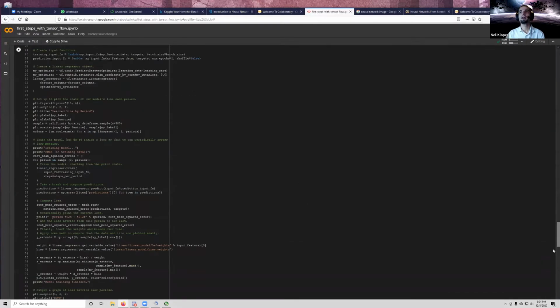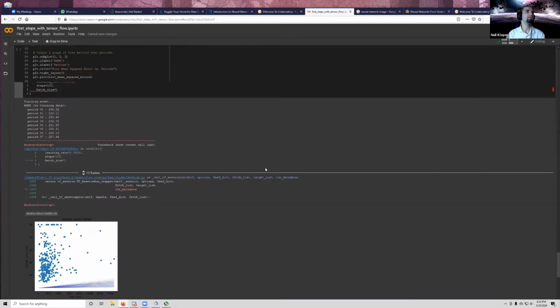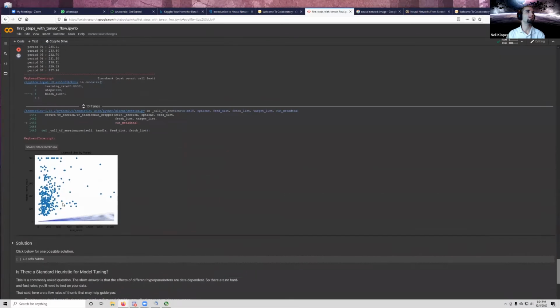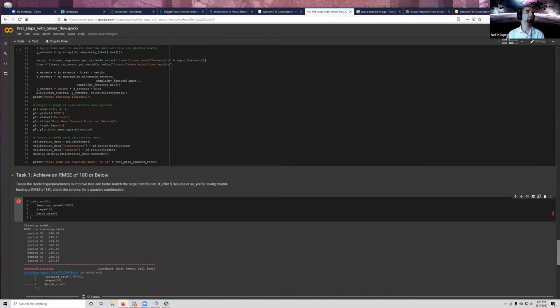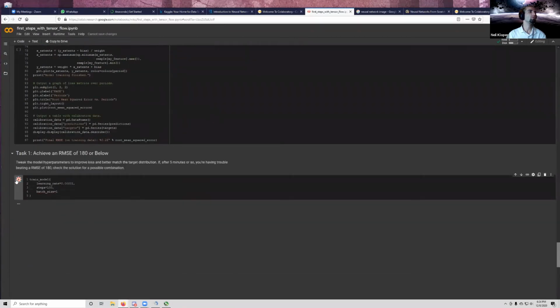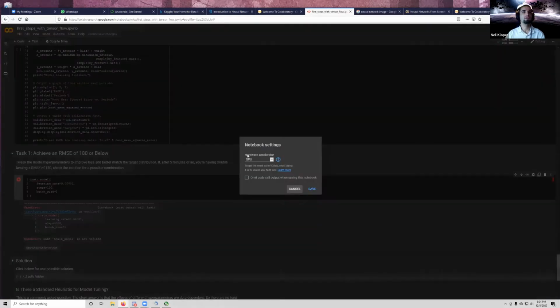For that, we're just going to take that notebook and run everything down to the second to last cell called Task 1, achieve root mean squared error of 180 or below. So let me check something real quick. If I run this again, no. Okay. So when I changed the runtime type, I went from using nothing.